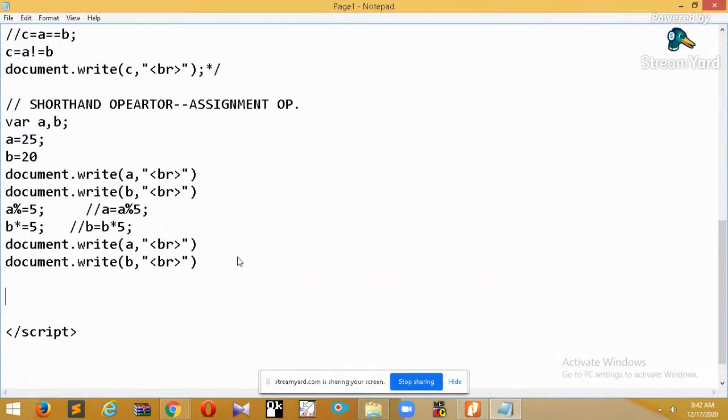Today we'll discuss the increment and decrement operators. There are a lot more things to understand in this part. Increment operators are written as double plus, and decrement operators are written as double minus. Now how does it take place?